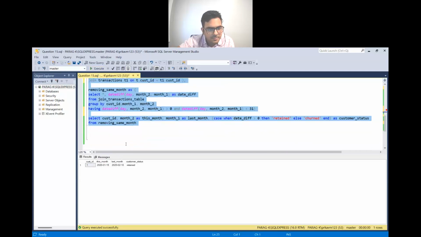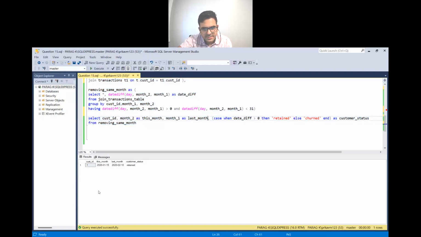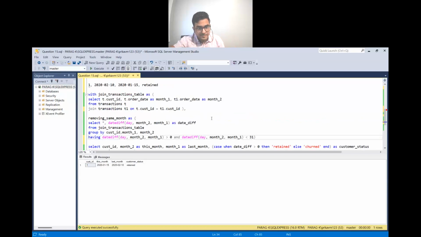See, so this is what I got. And it depends. If the data given to you was just for 2 months, then you don't actually need to add this one, and you can just get the data directly. Otherwise, I think this is a good way to do your queries. So this is a good way to check customer churn status.